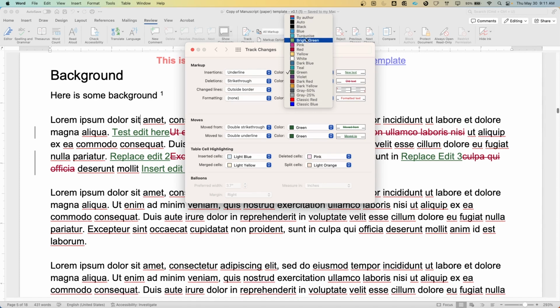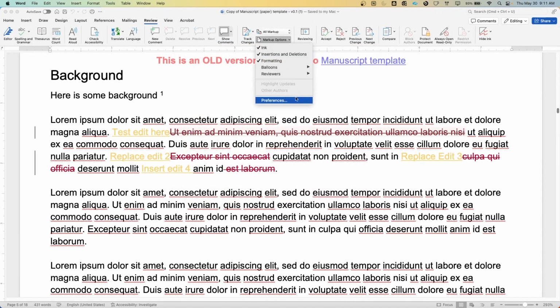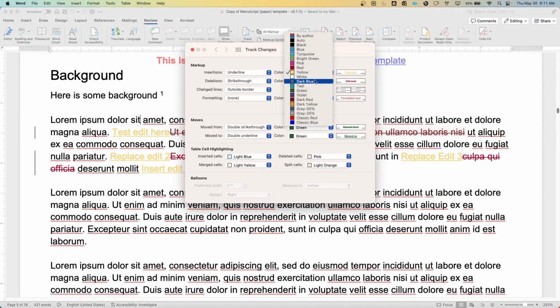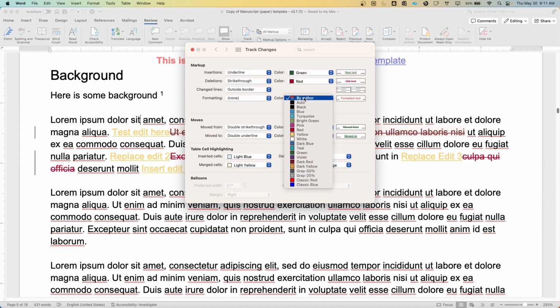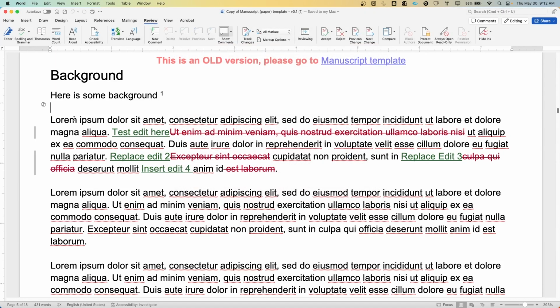I like green and red because that's the standard I was trained with. You could, for example, have it to be yellow, and there it is, and your insertion text becomes yellow. We change this back to green just for your convenience. And then formatting I like to have to be always black. You'll have these edits here, everything in line.